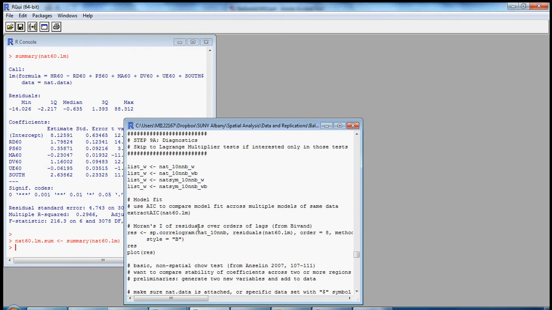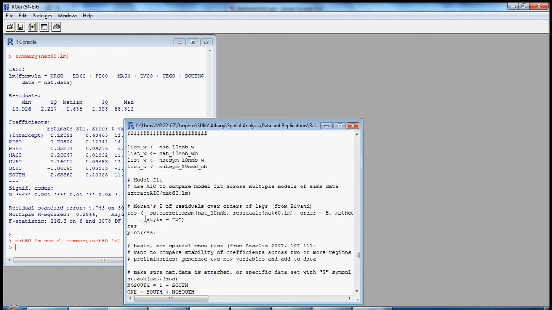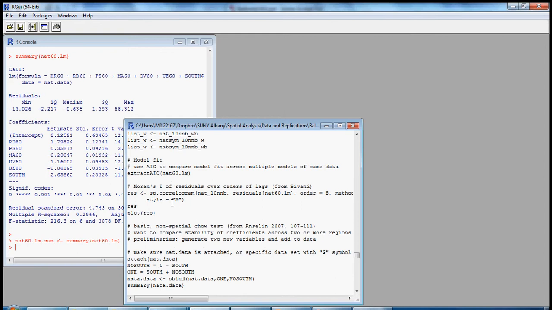So let's move on to the diagnostics that Baller et al. use to lead them down the path of doing the spatial regimes analysis. There's a few different diagnostics here that I've included, some spatial, some non-spatial, but let's focus on the spatial ones.